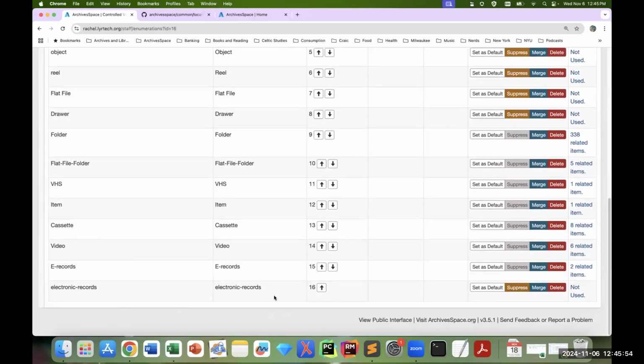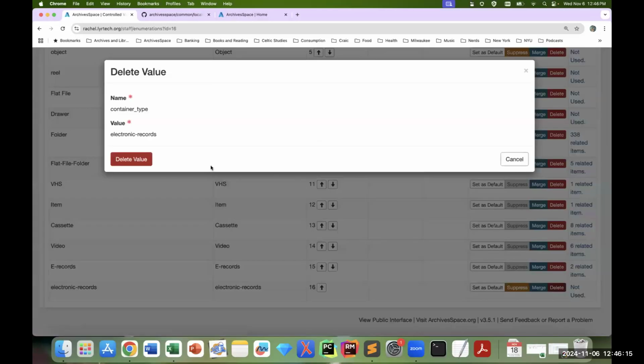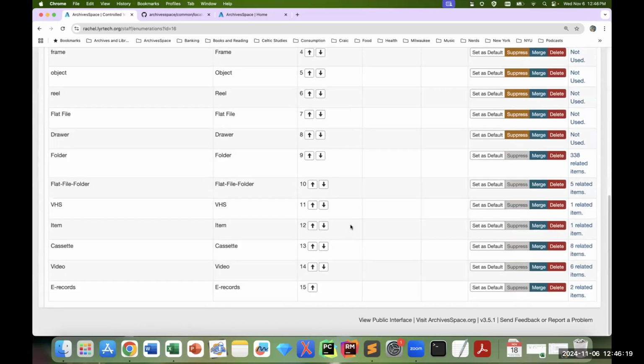But let's say I want to get rid of this last row here, this electronic records. Maybe it's from a legacy practice. Maybe it's something we cleaned up, but I don't want this in my list anymore. Deleting this value is really easy. You just click this delete button and you'll be asked to confirm it. And I do. And then that won't appear in your list anymore.